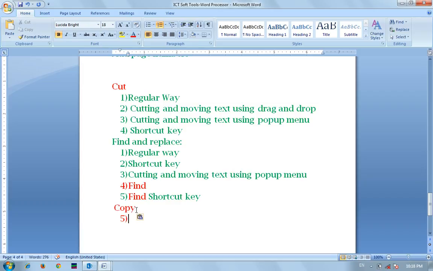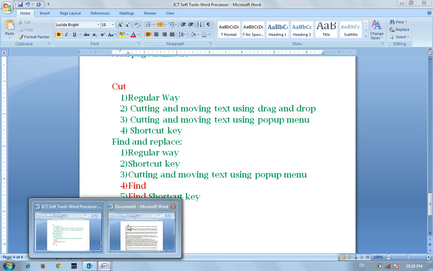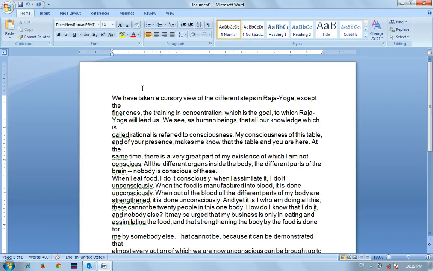So I am moving on to the next important point, find and replace. When you are typing a matter, here I have typed one passage already, and I am finding a particular word, using the shortcut key or the regular, traditional method. Your textbook has 6 steps for finding a particular word in a document.